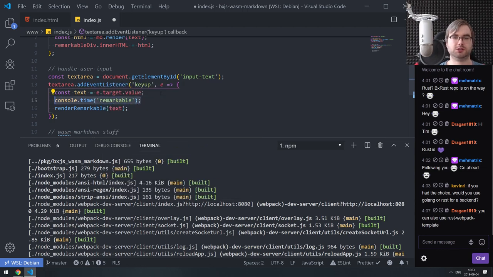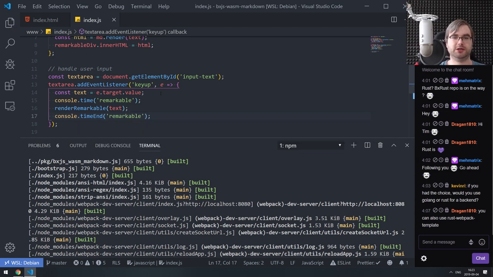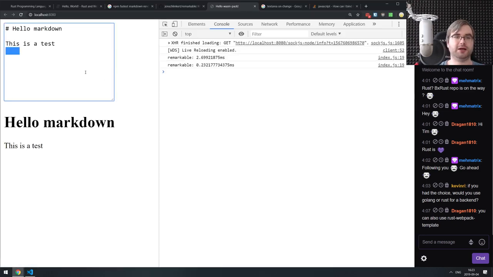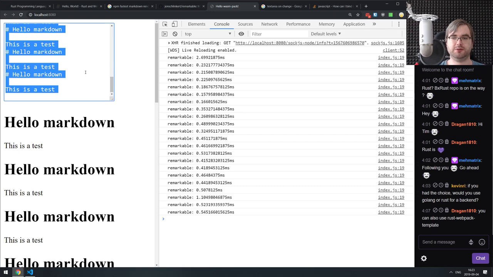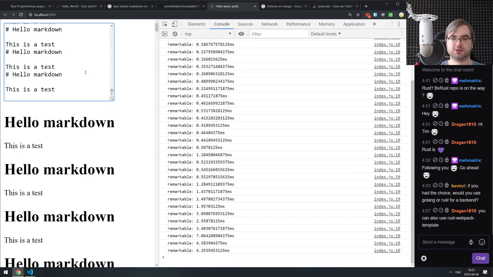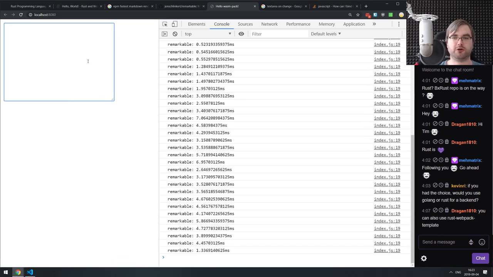Remarkable, let me just type this correctly, time ends, right? So theoretically now, if we do that, we get a nice timing. And obviously the larger our document is, the more time it's going to take for Remarkable to actually render it. But it's actually surprisingly fast. It's like 4 milliseconds for, well, very large. I mean, okay, there's not that many styles in there, but it's a relatively large document.